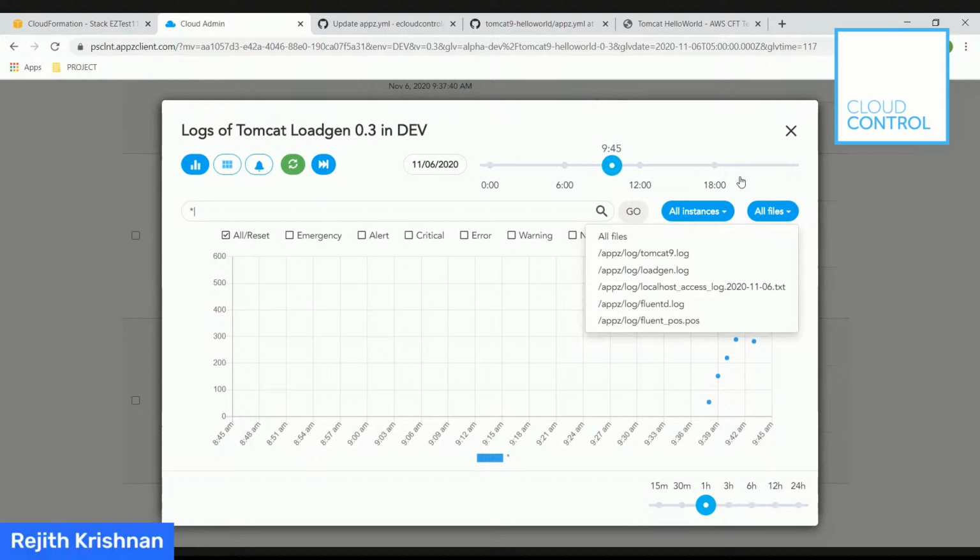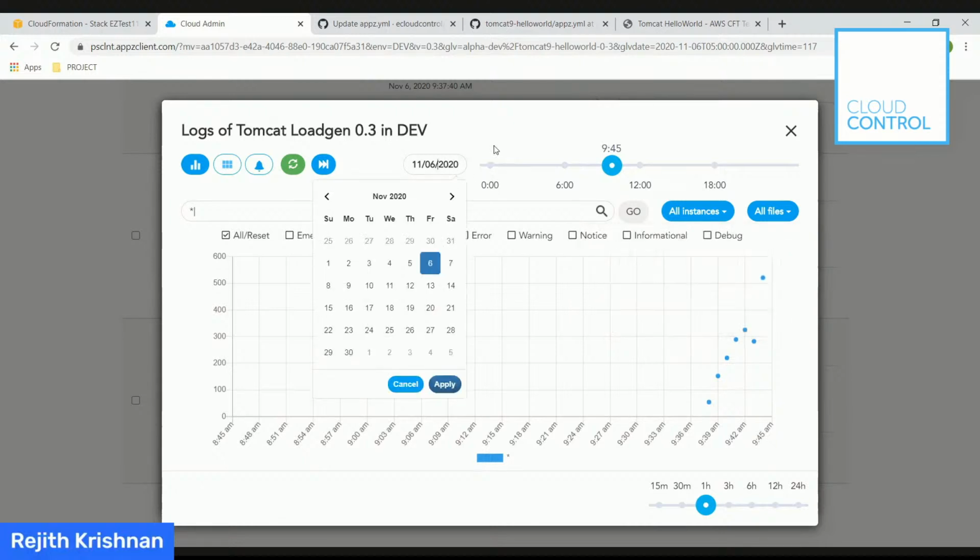So as you can see here, there are multiple files getting captured, and all of them are available here. And you can search through this, grep through this, and also you can go back and look at previous days', previous weeks' logs and download them and troubleshoot them.